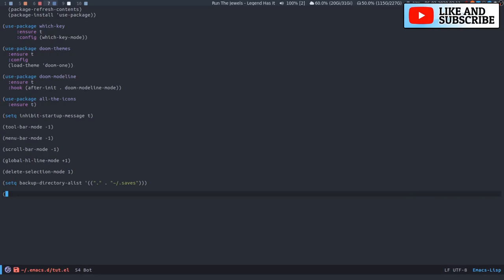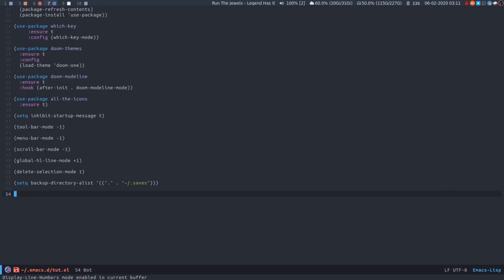Showing line numbers. To show line numbers, I think you could probably do display line numbers mode to put it on, but generally, when I'm working in org files or just text files, I don't want line numbers to be on all the time. So I only want it when we're in a programming language. There is a programming mode, and there's a hook for that. So you can just add hook prog-mode hook, and then display line numbers mode. So whenever you're in a programming mode, it'll show.